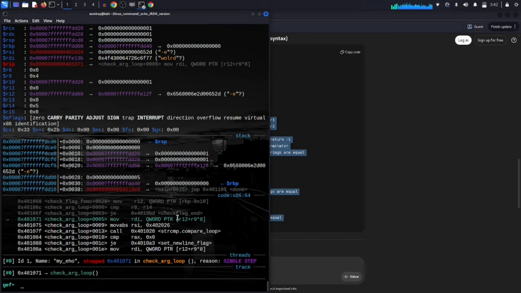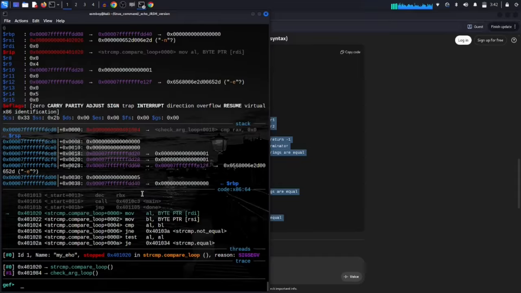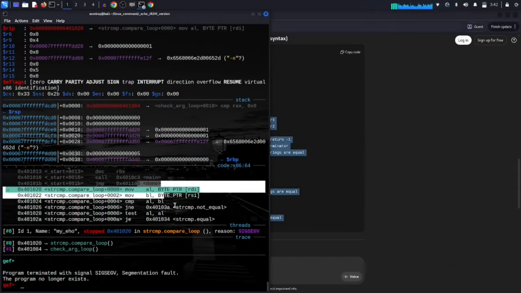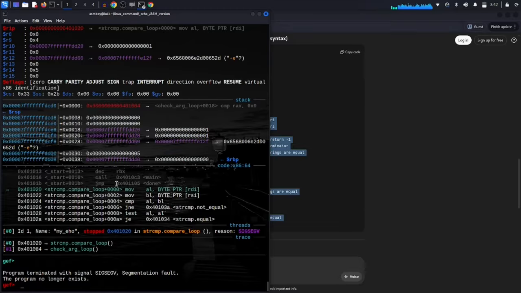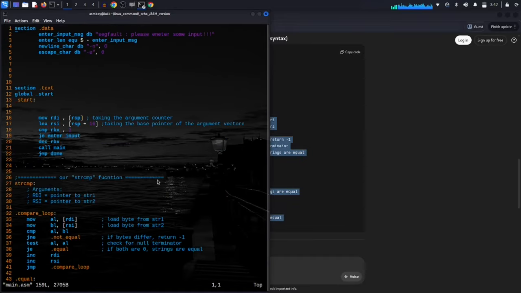In the RDI, we cannot do R12 plus R9, so the RDI will equal 0, and we cannot pass 0 to the strcmp comparison, and here will be the segfault. All right, so this is why I need to decrement the argument counter. I hope you understand this, guys. So I'm going to do here RTI, not RPX.